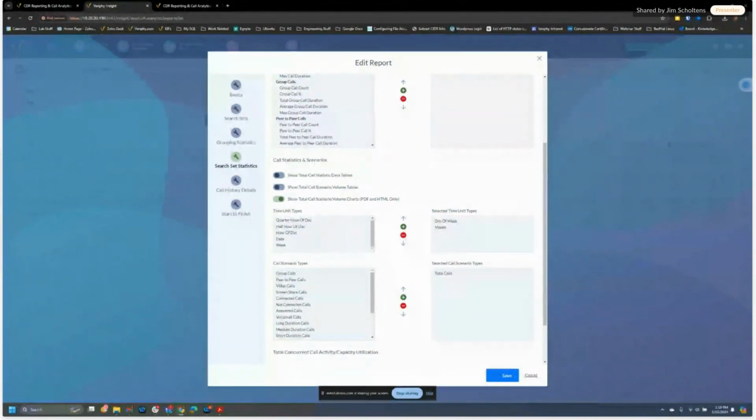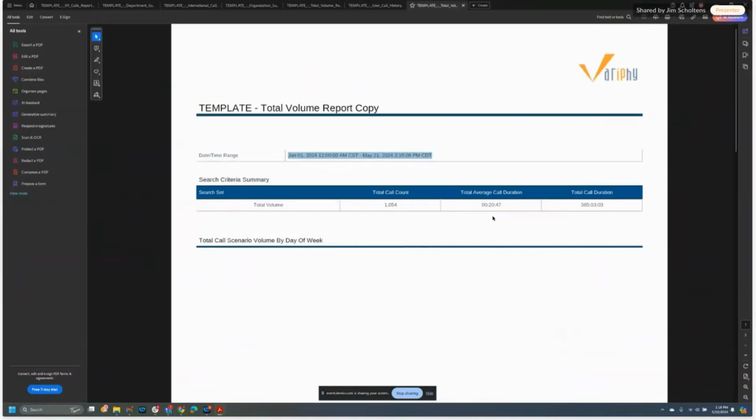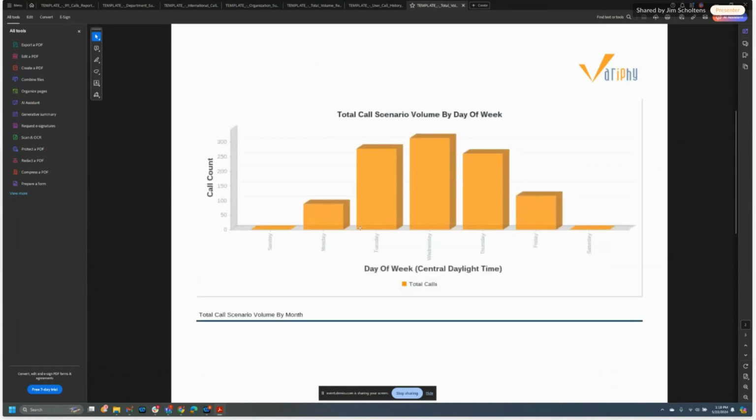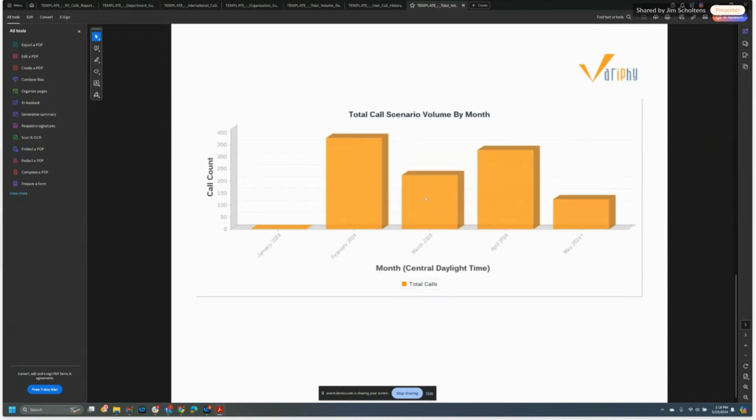So bring up a sample of that report. So again, time range is year to date. Total call count is 1,054. And then it gives me my breakdown by day of week. So Wednesday is my busy day for year to date. And then monthly, February is my busy month so far. So you can run this quarterly or at the year end to see what your stats are for the time period you select.